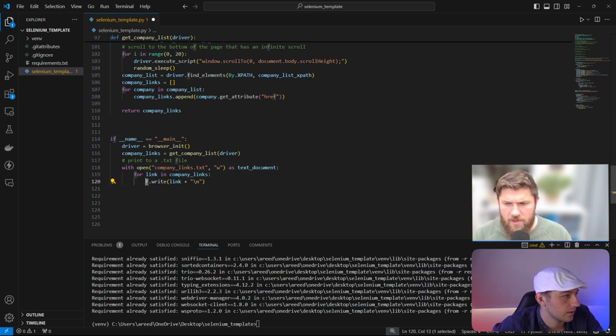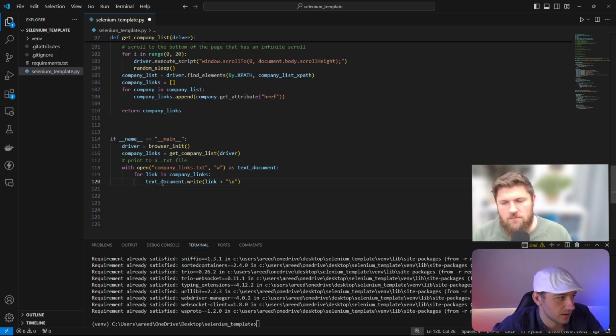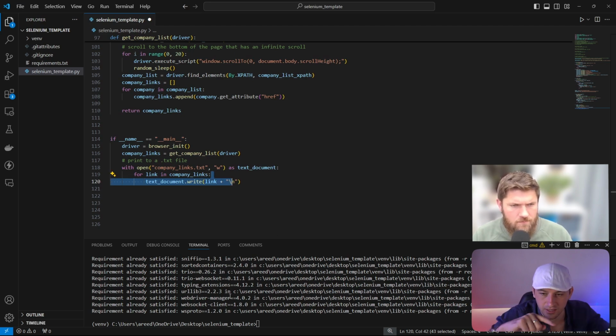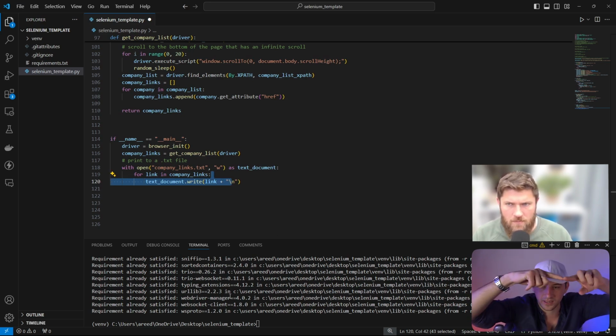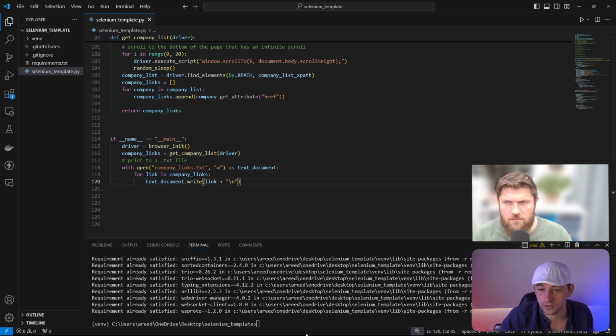We'd probably call it company links, wouldn't you? Well, so the document name is here. Oh, I see. But in Python, we're referring to the document as text document. Got it. Which I just changed. And then it says for each link in company links, which is this, we're going to write the link and then add a line break so that it's not all one line. It's going to be link, link, right? Beautiful. So this should just work.